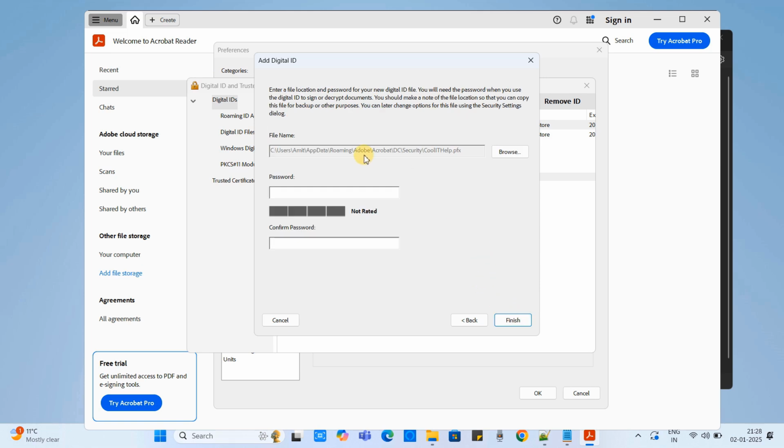And on this page, you can see the file name is .pfx. You can save this file at your desired location. By default, a path is set there. Now you can set a password and this password will be used when you go for signing a PDF with your digital certificate.